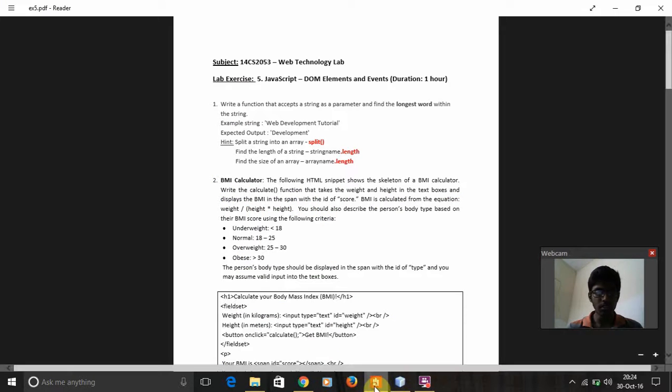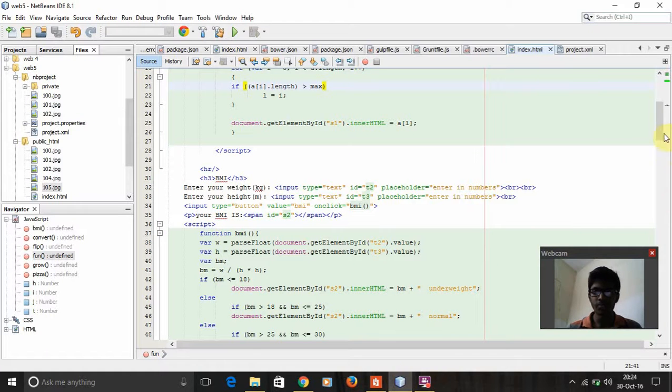Second question is the BMI calculator. In this BMI calculator, the value is calculated from the equation weight divided by height into height. From that we have four categories: underweight is less than 18, normal is 18 to 25, then overweight and obese. Let's see the code for this one.